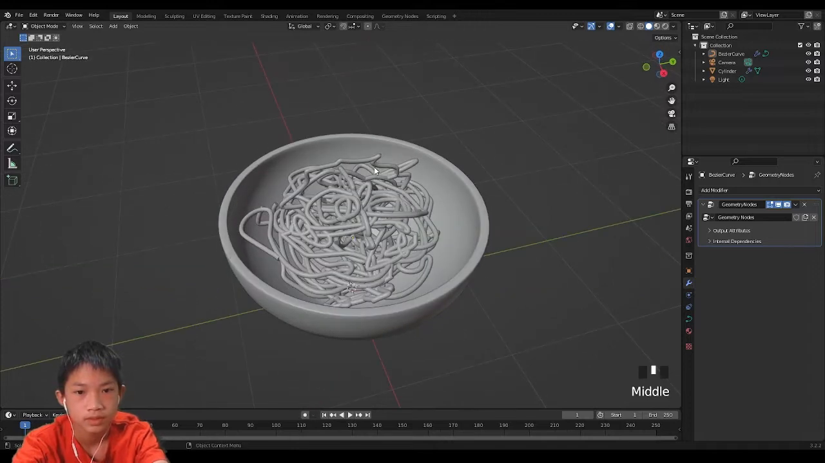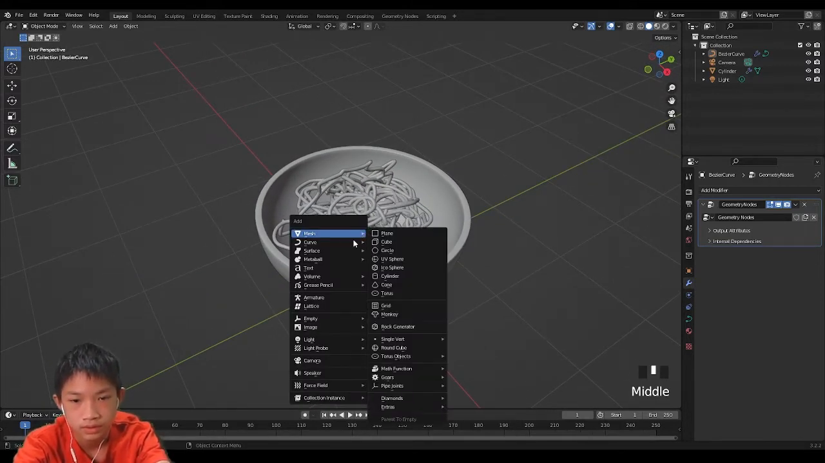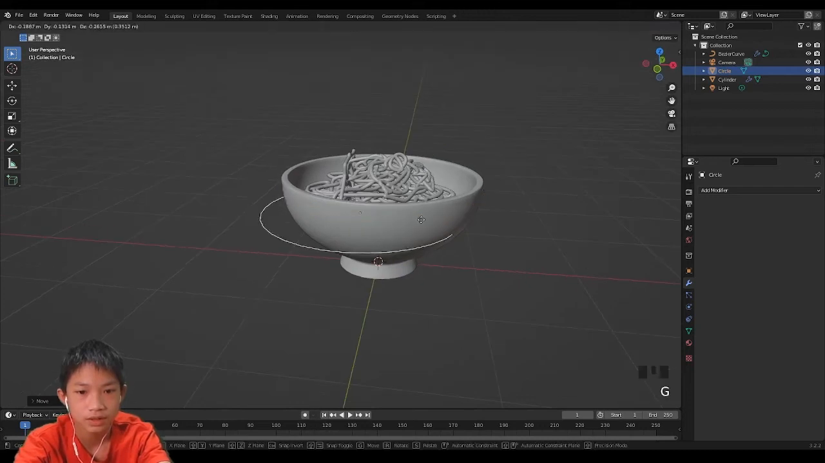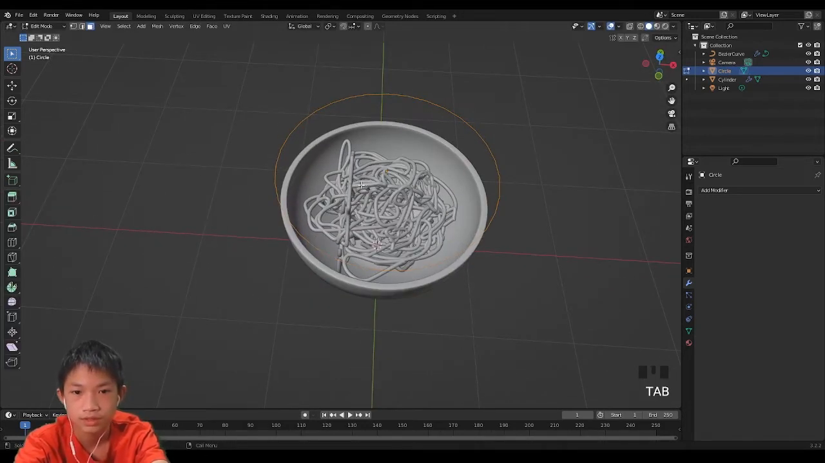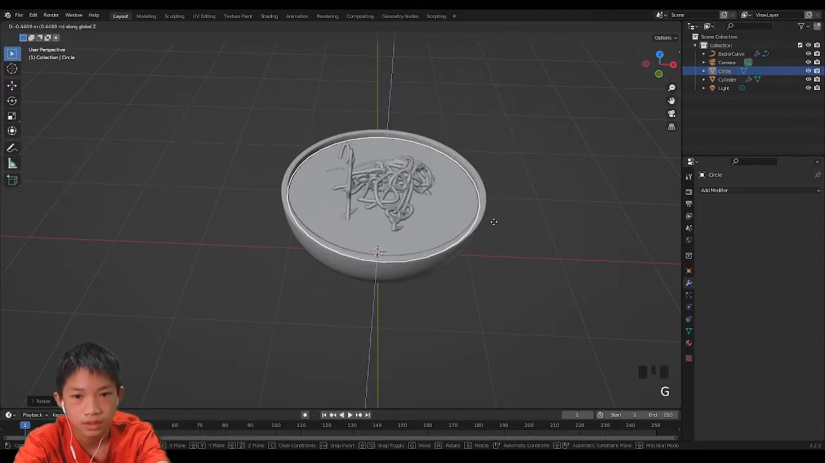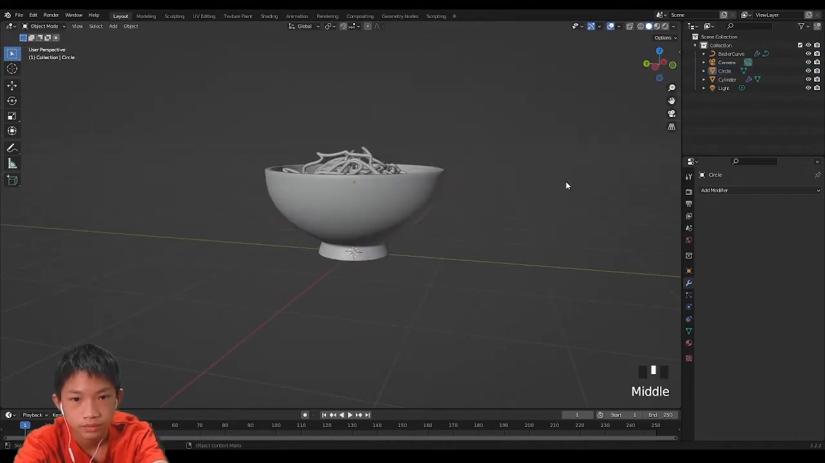Okay. So now, next thing, we're gonna make the water. So let's add the mesh circle. Sorry, not water, soup. Okay. So now, as you can see, when you add a circle, it's a circle, yes, but there is no face. So what you need to do is go to edit mode, make sure everything's selected and press F. Okay. So now you can scale it down, move it like this. And beautiful, there we go.